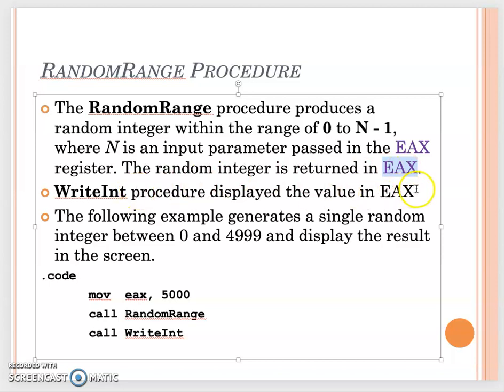So here, if we want to display the value, you can use the WriteInt procedure. For example, you want to generate a random number between 0 to 4,999, and you want to display the result on the screen. So how will you do it? You move 5,000 into EAX. Then you see EAX is 5,000, right? So you call RandomRange. Then the random number will be saved in the EAX. Then you just right away call WriteInt. So then it will display the random value in the console.